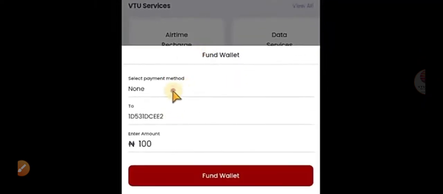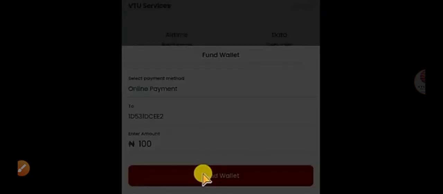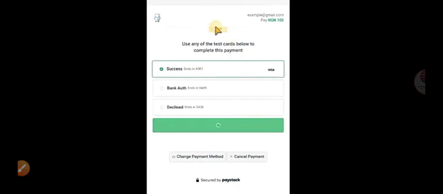If you want to fund, for example, I want to fund my wallet with online payment. It should go. Why? Because everything is in test mode. So you are the one that will change this online to your own. You can see this place now, pay with card. I can pay with card. You can see here, test. So it's in test mode.